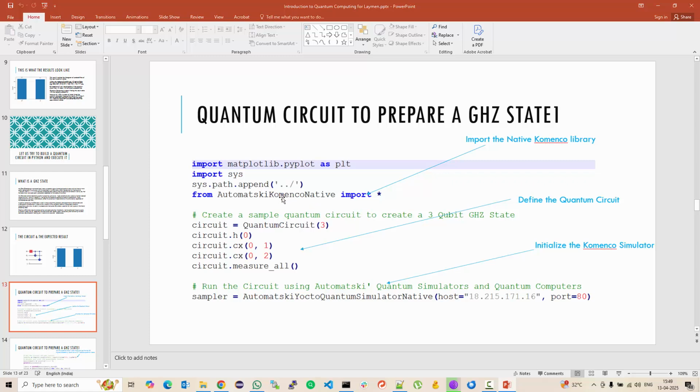So you import the Automatski library, start a quantum circuit with 3 qubits, apply Hadamard H gate on the 0 qubit, control NOT gate between the 0 and first 1 qubit, and control NOT gate between 0 and second qubit, and you measure everything. You measure all the qubits.